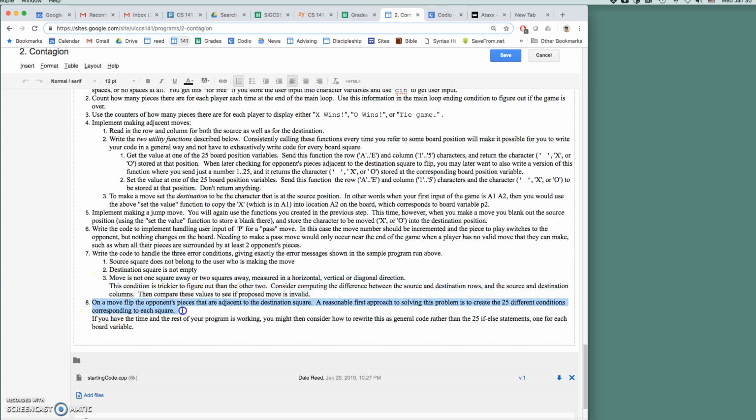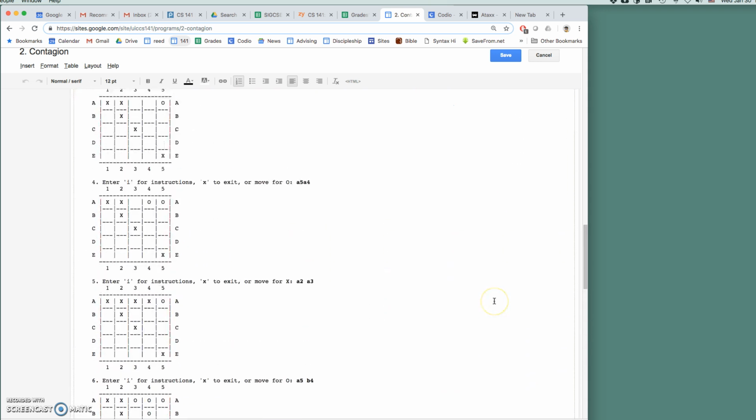Lastly, on a flip move, you see where you end up and look at all the pieces around that, and if any of them belong to your opponent, then you flip those pieces over. So a reasonable first approach here is to have 25 if conditions to check if my current row and column is a particular set of values, then you explicitly look at the pieces that are around that board position.